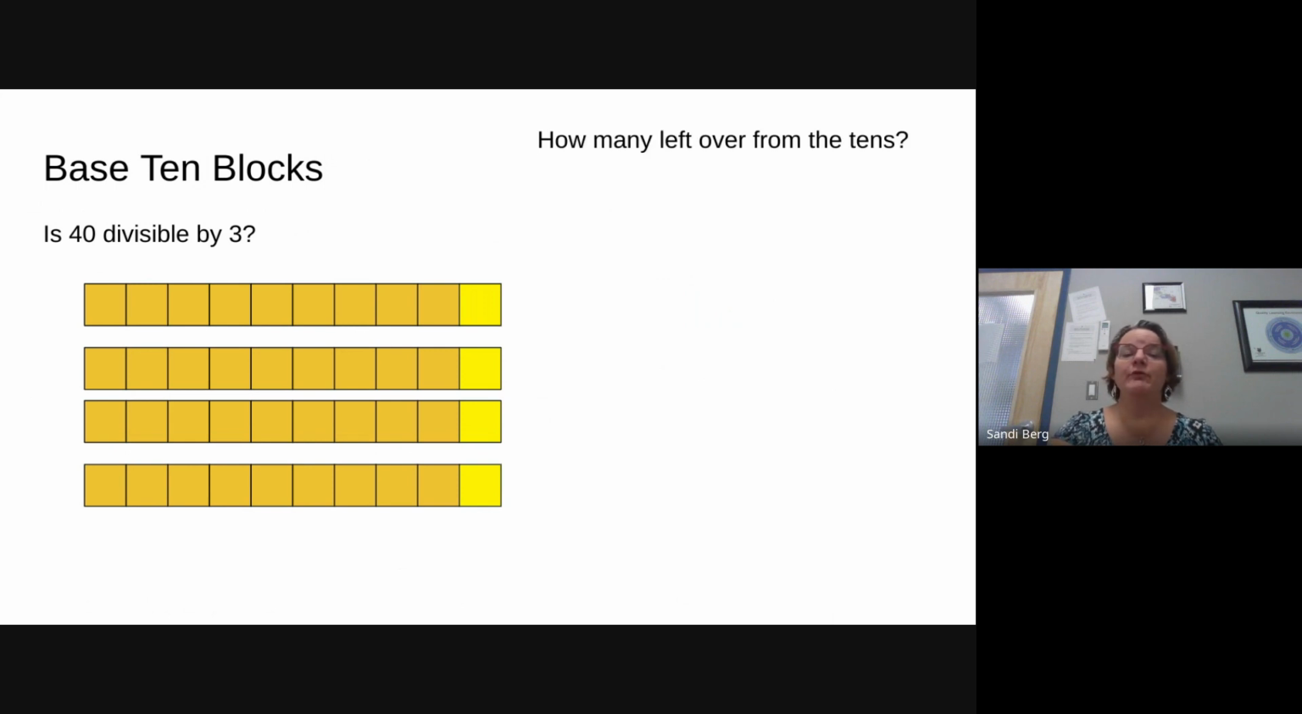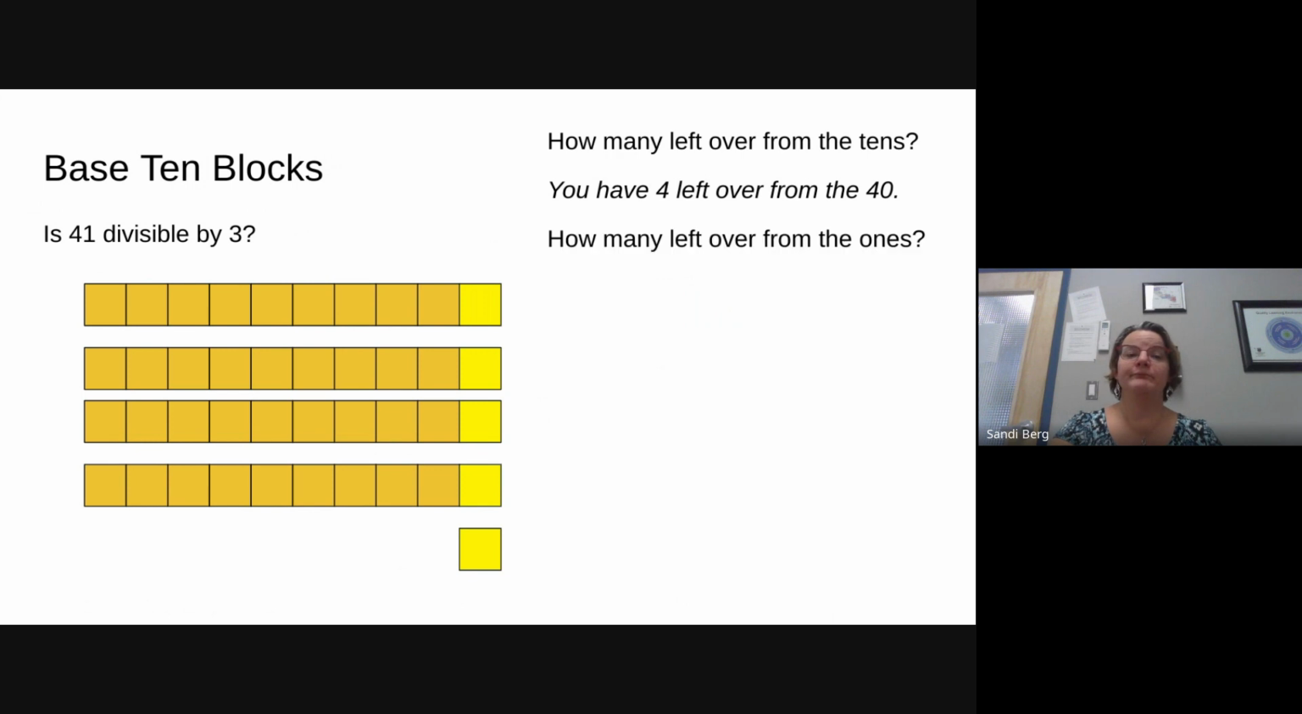How many are left over from the 10s? Well, there's 4 left over from the 10s. And there's nothing left over from the 1s because there weren't any. But 4 is not divisible by 3. What about 41? Well, I've got 4 left over from the 40, and I've got 1 left over from the 1s. So altogether, I've got 5. 5 is not divisible by 3.